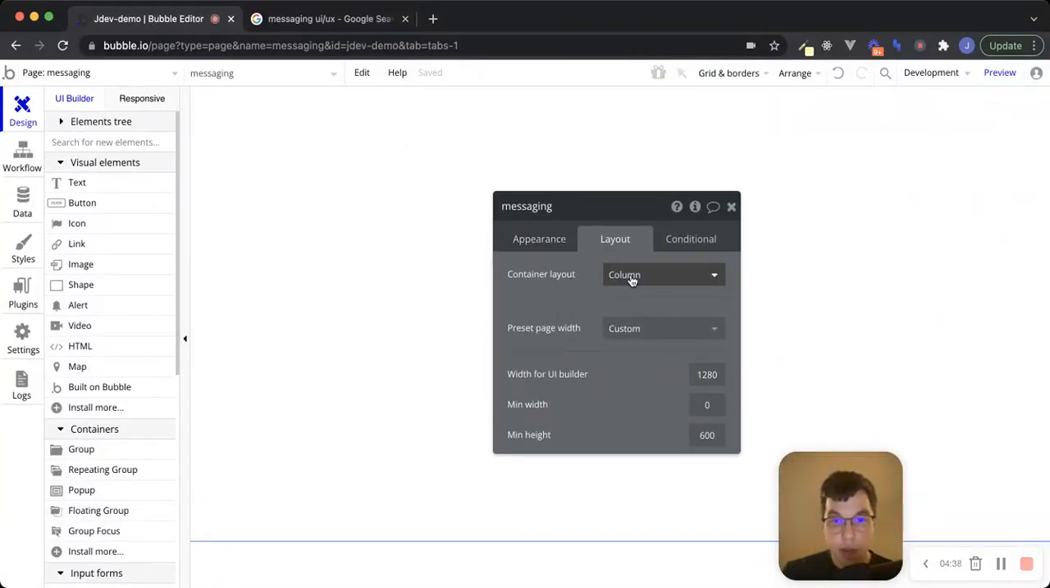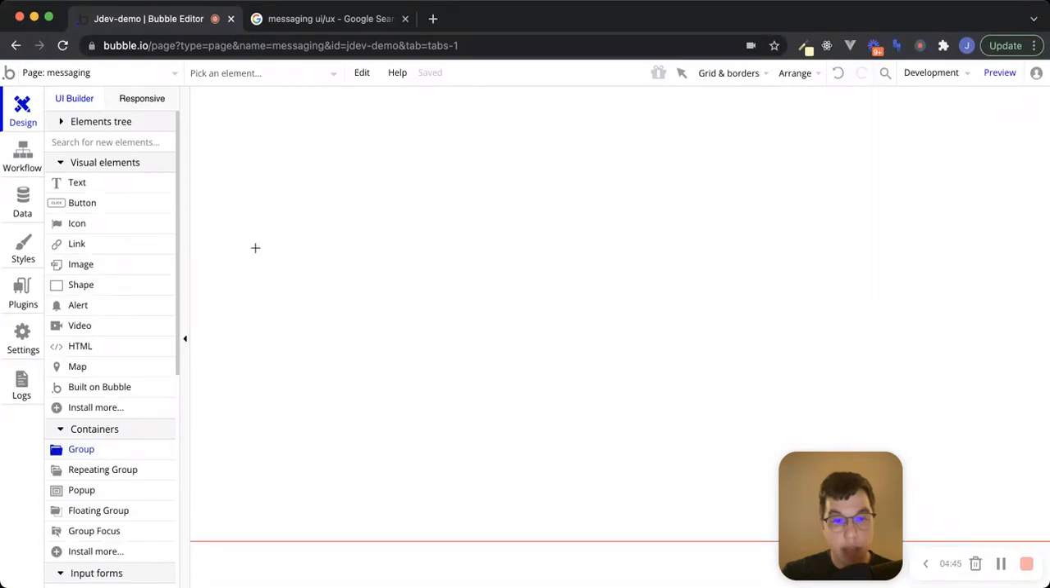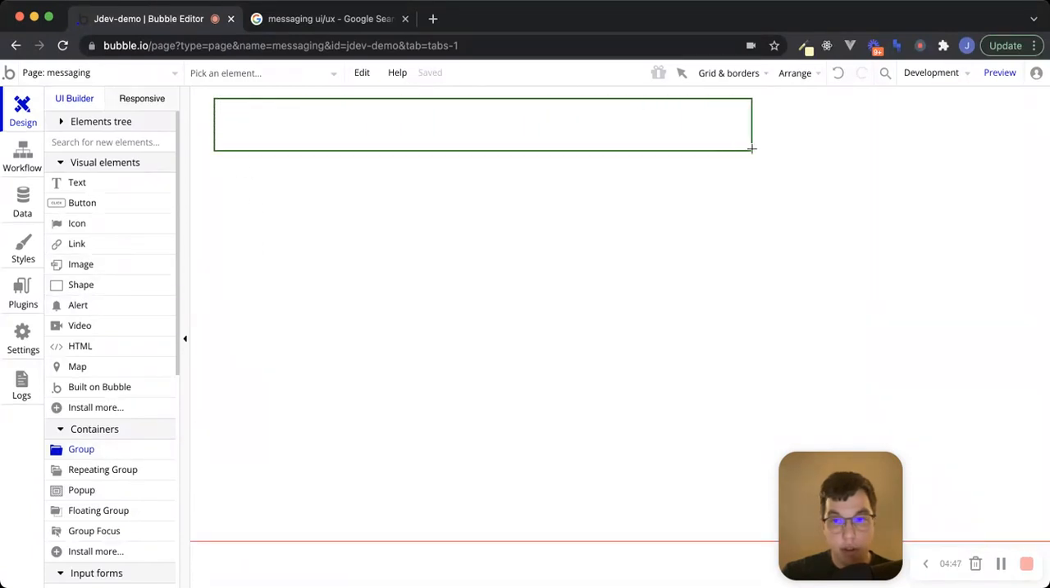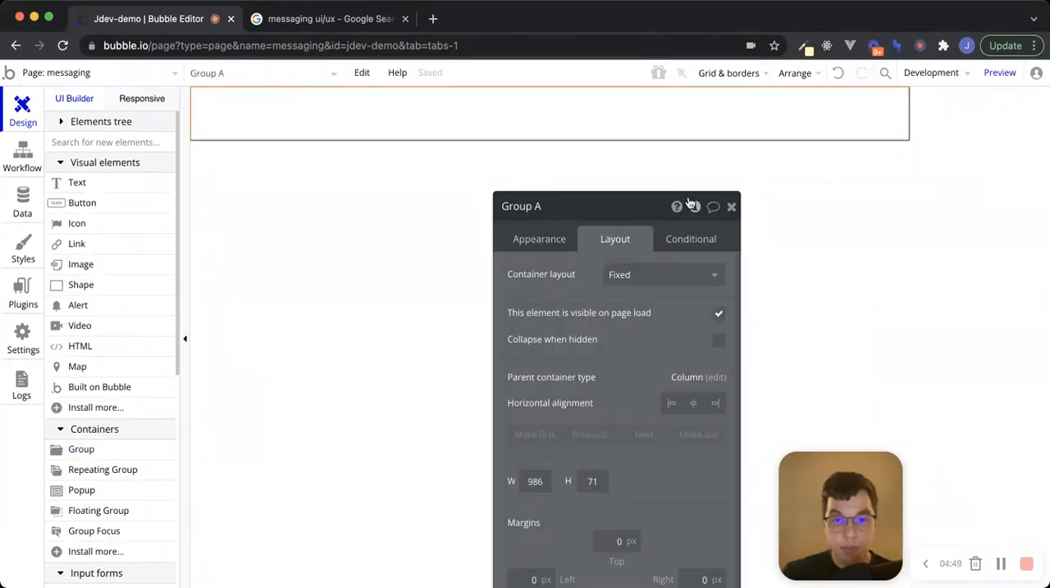So the container layout for the page that is called messaging, we've set to be a column. And the first thing that I'm going to do is drag a group here across the page. And this is going to be our header group. So let's call this group header.